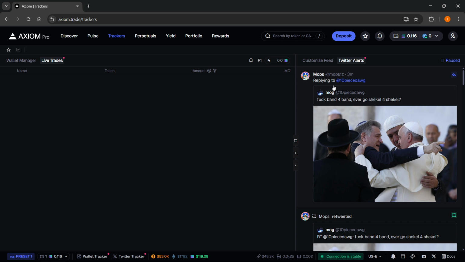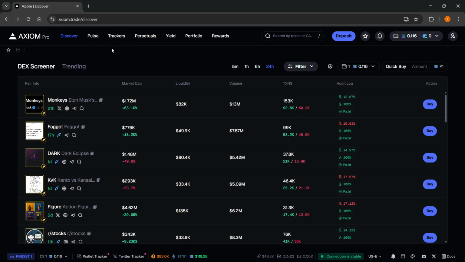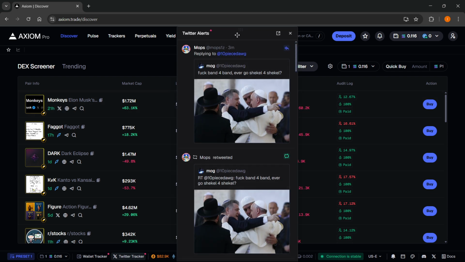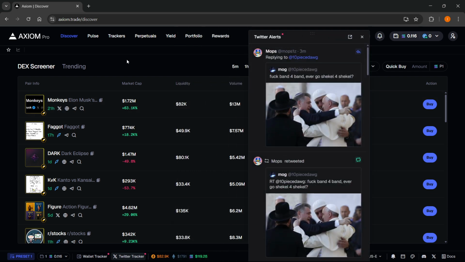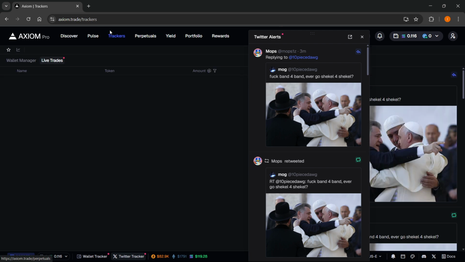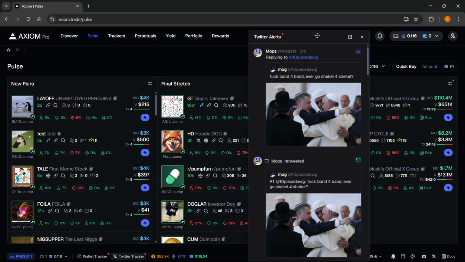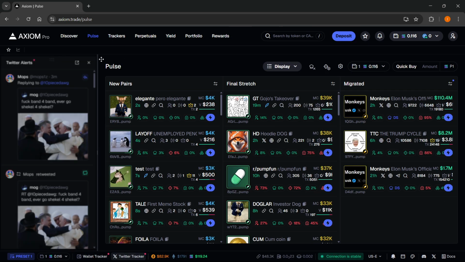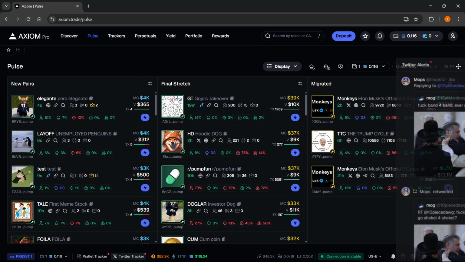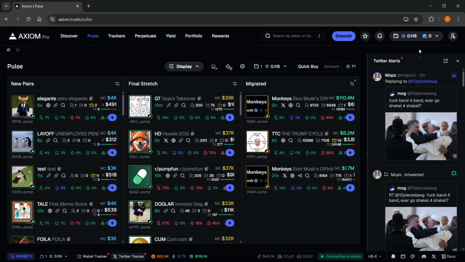So after you do this, what's also amazing inside Axiom, you can go to any site over here and you can pull up the Twitter tracker to stay on your screen. So at the bottom, it says Twitter tracker with the X logo. Click on that and you can actually keep it like this. So you can just keep it on your screen and go around. As you can see, it's still showing, or you can just put it to the left over here, or maybe even to the right if you want to, and it's going to stay pinned there at that position.